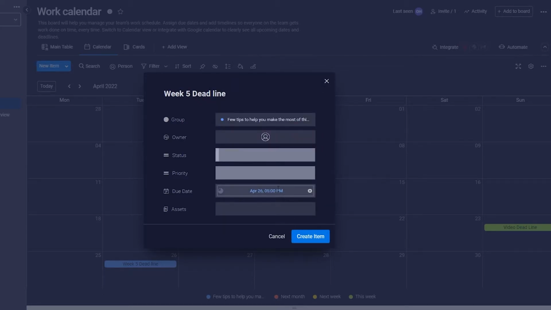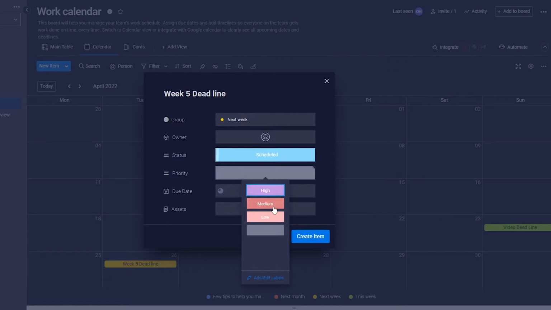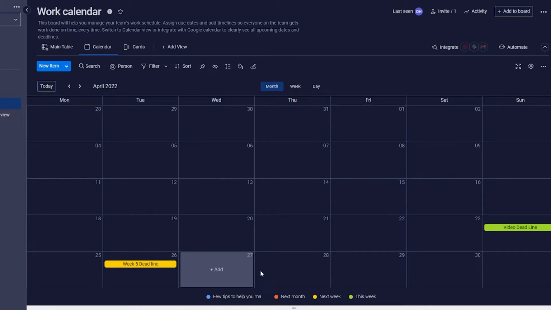on April 26th, we will have the week 5 deadline for the videos, and we can add it to next week. And over here we can add the status, scheduled. Priority should be, for now we can say high, and then we can click on create. And same thing over here, as you can see now it's done. Then we'll just create one for the Wednesday, and then for the Thursday, and so forth.